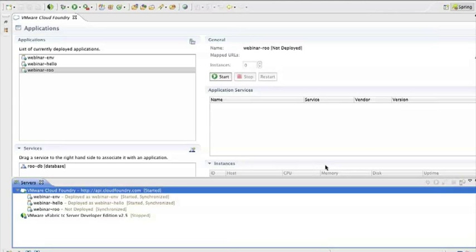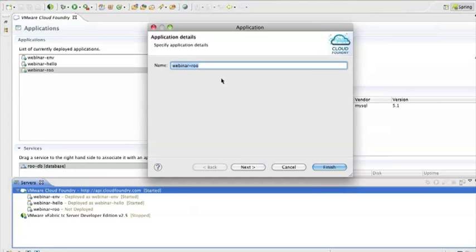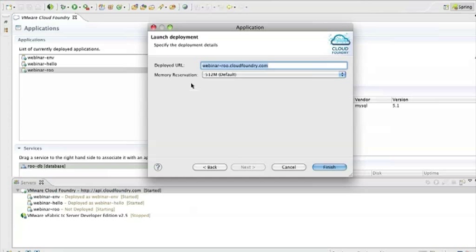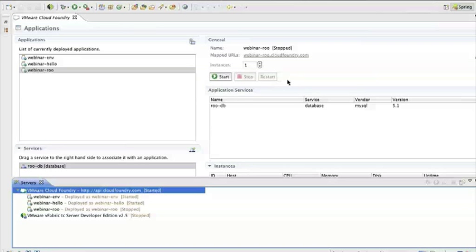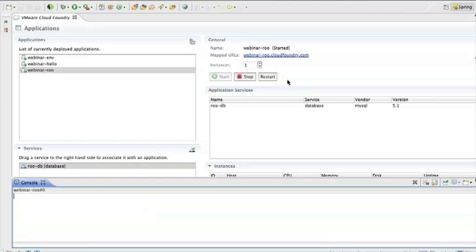And I bind it to the app by dragging it into the Application Services tab, and then I click Start. Just like the Hello World example, I can choose my memory allocation, I can choose the URL that I want to use to post this, and now what it's doing is it's deploying this Roo application into Cloud Foundry with this MySQL database that I bound to the app as its backend persistence layer.